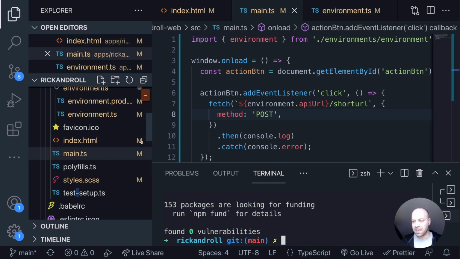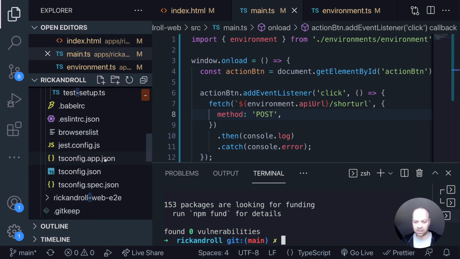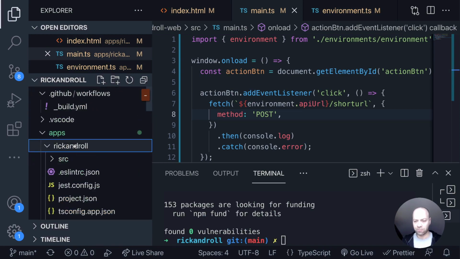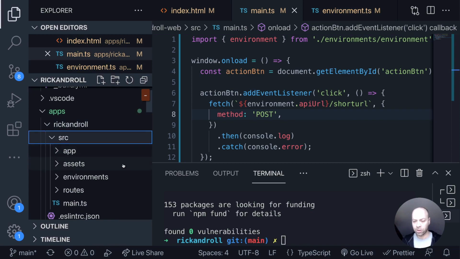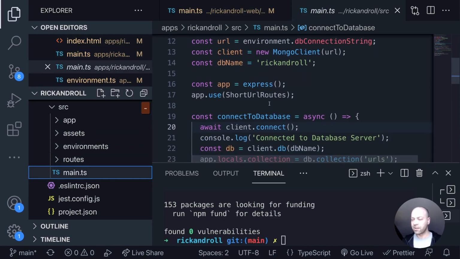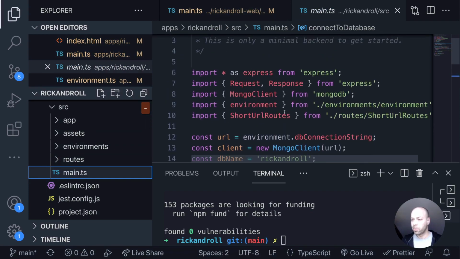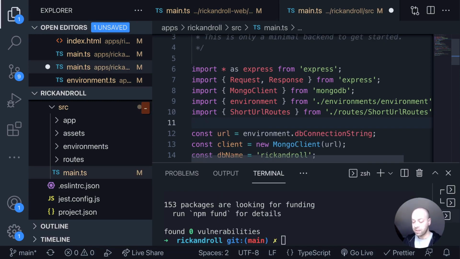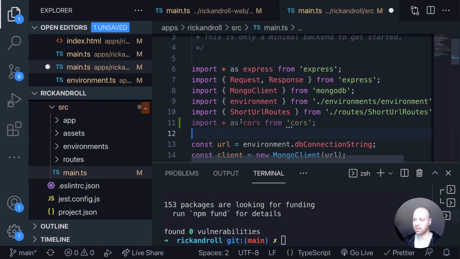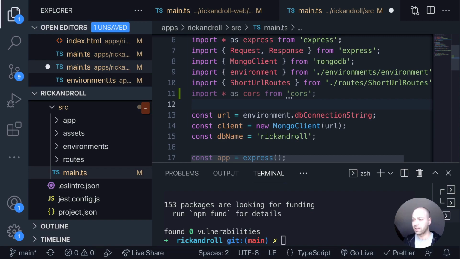And then in our main.ts file, not in the web app, we need to go into the API itself, which is up here somewhere. So that's rickandroll, that is the API package project. So we go in here and we find the main.ts file. And in here is where Express gets set up, and we simply import that CORS package. So we simply say import * as cors from 'cors'. I don't think it has a default export from the CORS package, so you just import everything from it as a named export here, which we've just called cors. You can call it anything you like, but it makes sense to keep it the same.